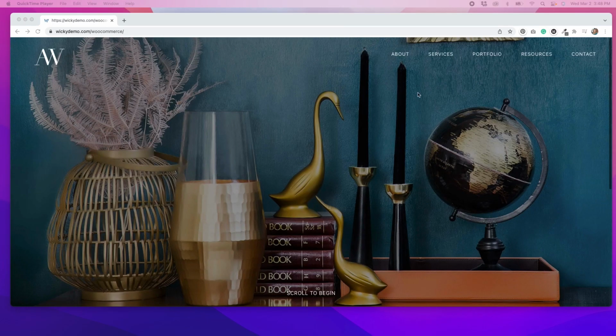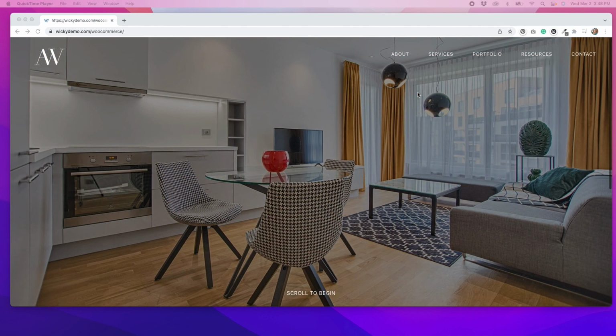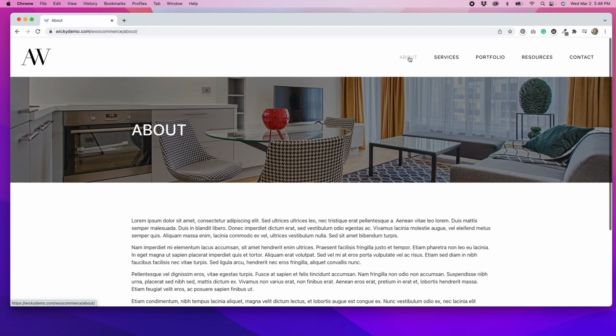Here's another example of how this could work. You see we have a white logo and white links over these images that are cycling through the background. When we click off the homepage, you see how the logo and links change to the color black? If we use the homepage header throughout the website, we wouldn't be able to see the links on the other pages because the background of those pages is white.